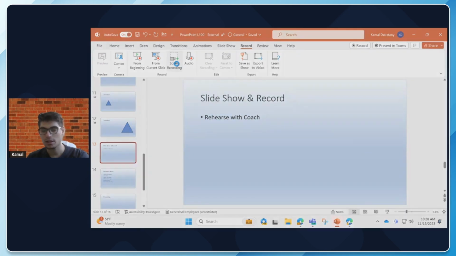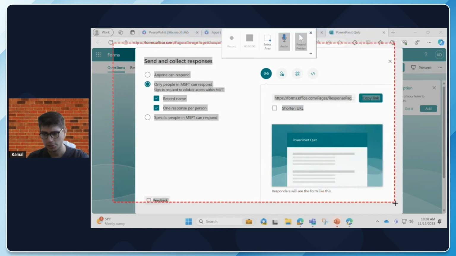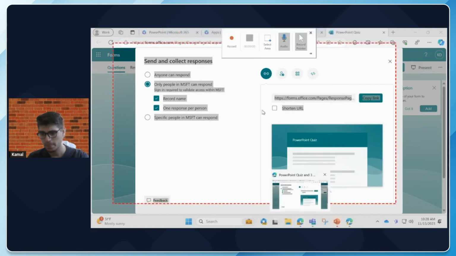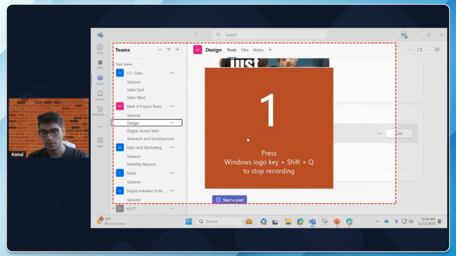So I'm going to go ahead and click on it. And then you can select which tab you want this to use. And then let's say I want my whole screen. Actually, I'll do a small section of my screen, right? And then you can hit the record button. And now it started recording.